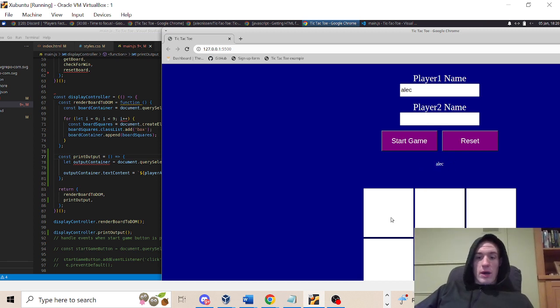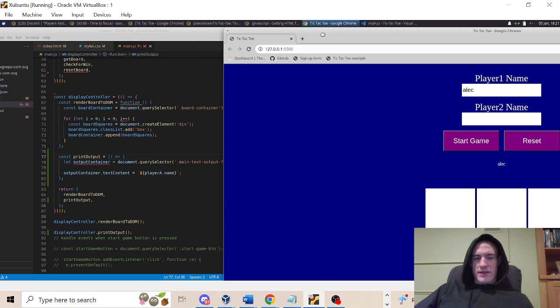And then once player one makes their mark, which I'll be working on next, player one will make their X, and that's going to switch right here to say player two's name, and it'll print it there. So that's basically all I did there.